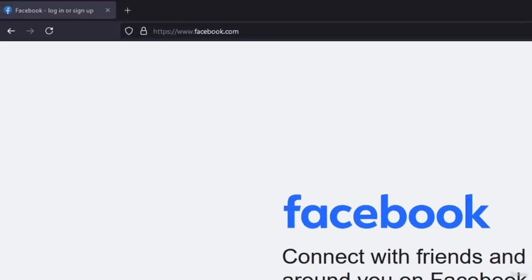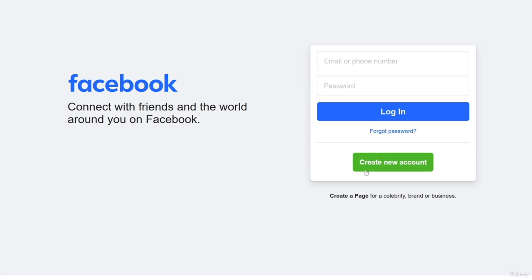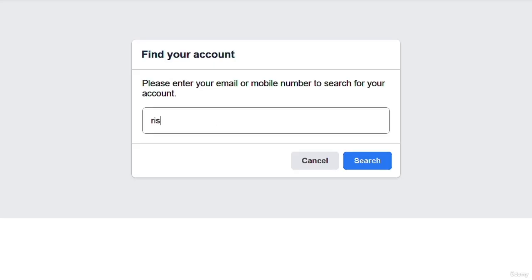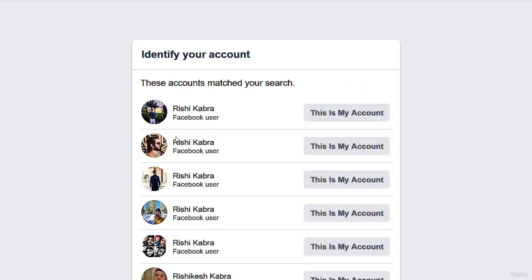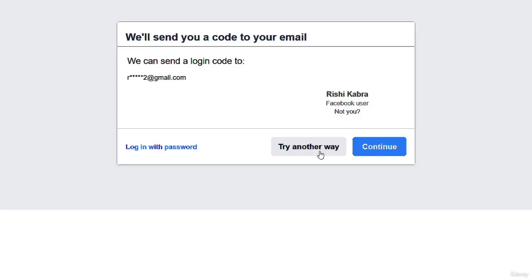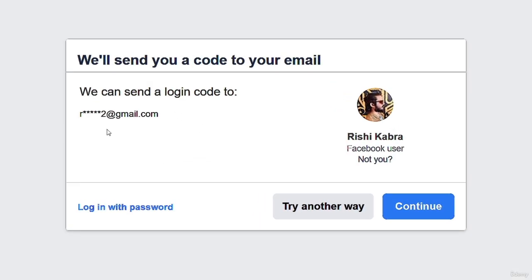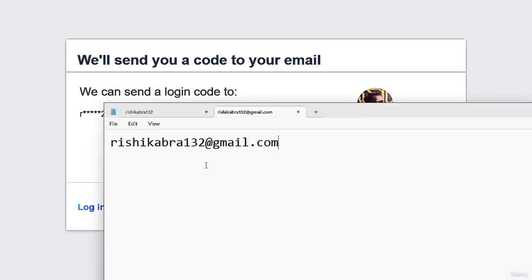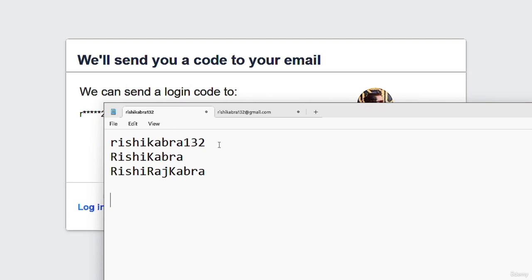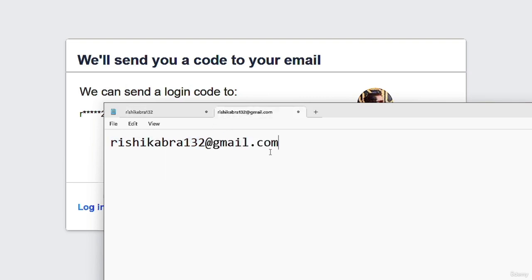So what I always like to do is just to go to Facebook and then click on forgot password and search for the person on Facebook. So I'm going to say Rishi Kabra. We already know that he has a Facebook account. And then after I find his account, I'm going to say this is my account. And this will give me some information about his email address. We can see that it starts with R and ends with 2 and it's @gmail.com. So this will tell us that this is the only possible email that he might use, and this is the one that should actually belong to Rishi Kabra.